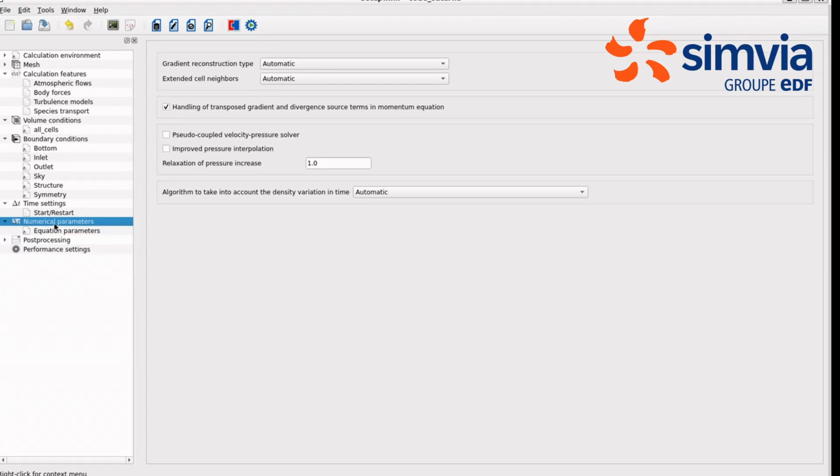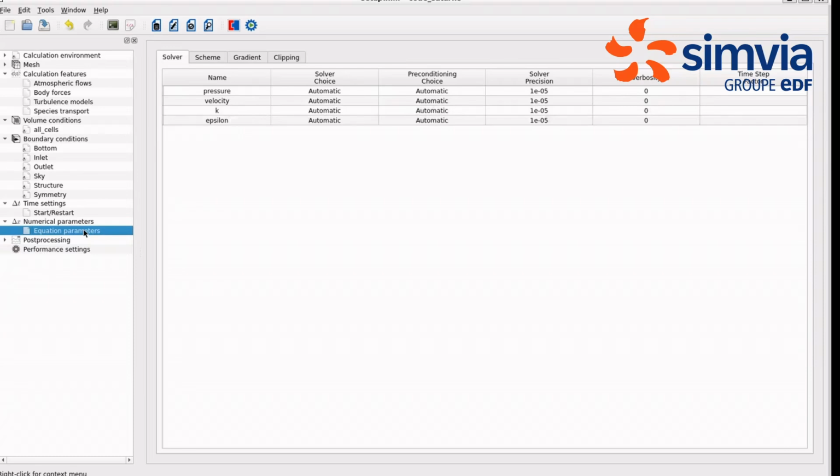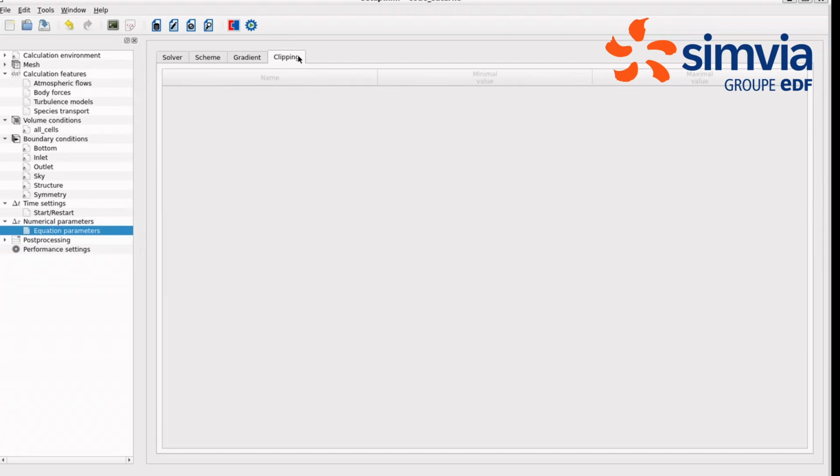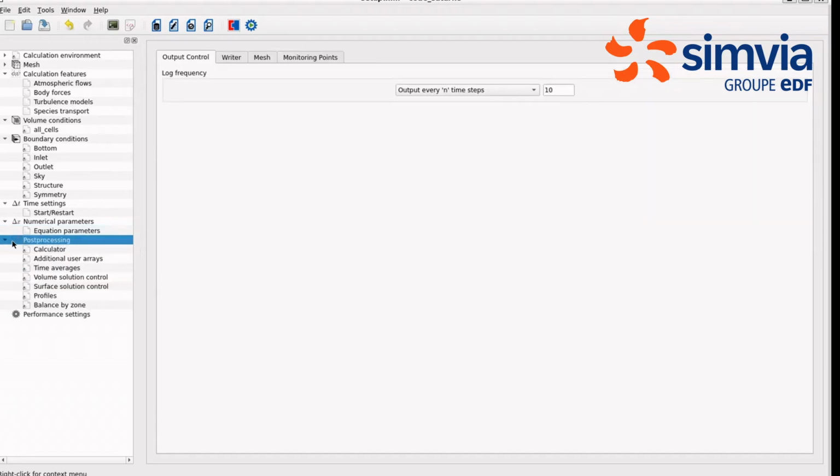In the numerical parameters section, I left most of the settings at their default values. The only change I made was in the solver setting. I set the pressure solver precision to 1e-5. Everything else was kept as default. For the post-processing settings, I set the output frequency to every 10 time steps.